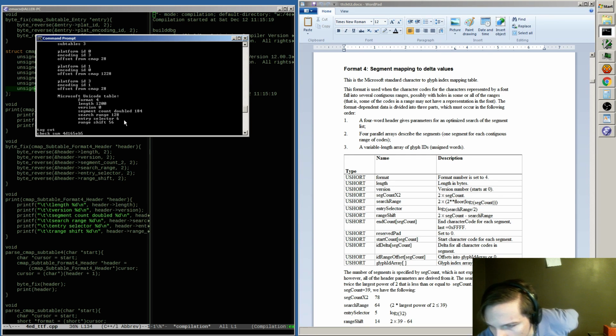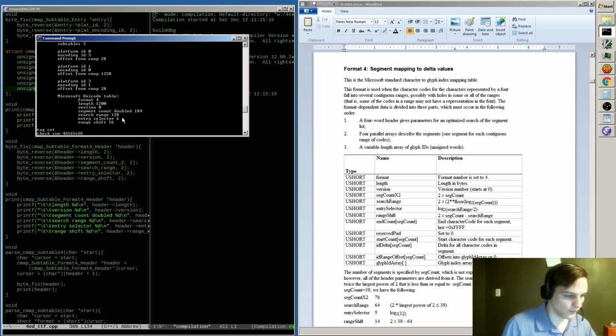Entry selector. Yeah, that would be the number of the highest bit you actually need. It's really weird naming, but again, that would suggest that you need 6 bits to store this information. For whatever reason, you might want that. Range shift is 2 times the segment count minus the search range. That's how high above this number it can go, roughly. So that is our header for this table.